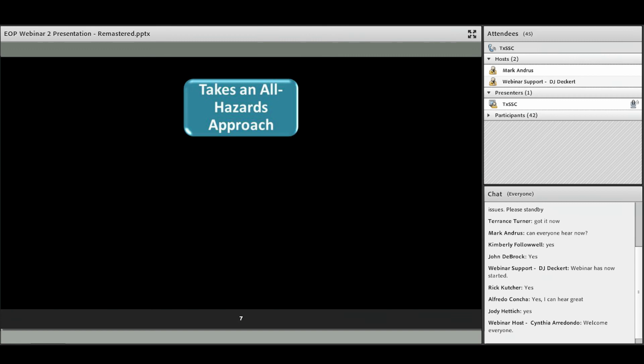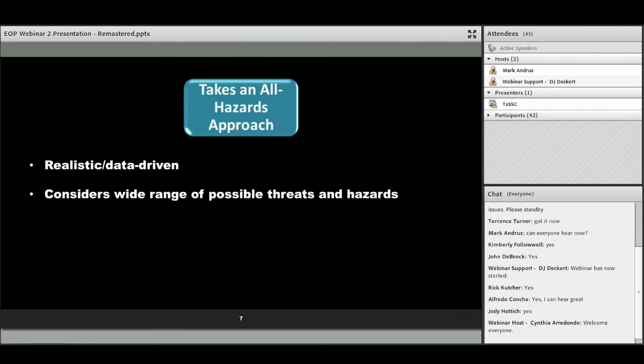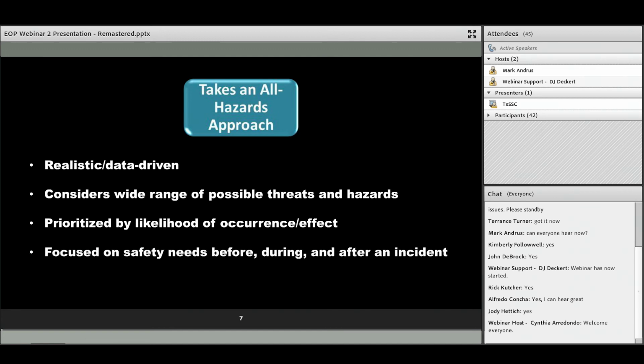Comprehensive school EOPs must also consider all threats that might take place in a community and a surrounding area that could possibly impact the school. There are 4 different types of these hazards and threats. There's natural hazards and threats, technological, biological, and human-caused. This gives us a realistic and data-driven approach. They help us to consider, when we're planning, a broad spectrum of threats and hazards. It helps us to prioritize the likelihood of these occurring.